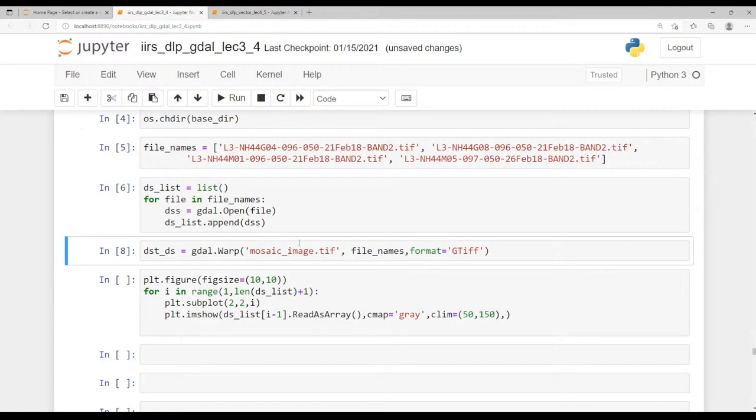Then the second argument you need to pass is a list of file names which you want to mosaic together. So first is your destination file name, then file names. File names will be a list of file names or a list of data sets which you want to mosaic all together. Here we have just the names of files, so you can just pass the names of files, or I could have passed this DS list as well. So both options are available. Anyway, I am just passing the names of files. Finally, it will write this data to mosaicimage.tif and return a data set as well. I am writing this image in a GeoTIFF format.